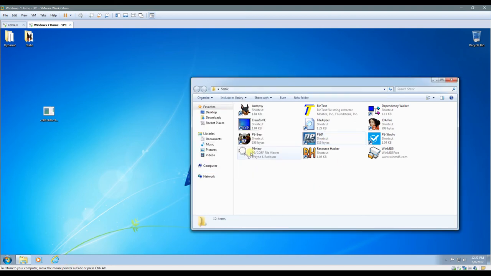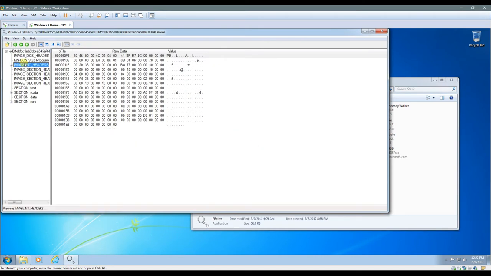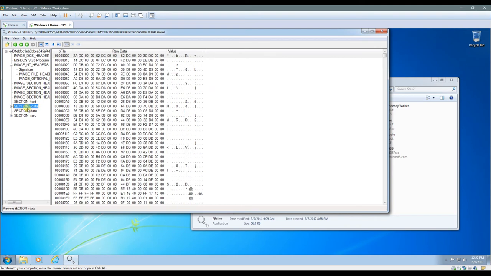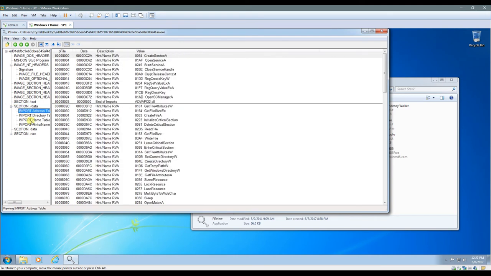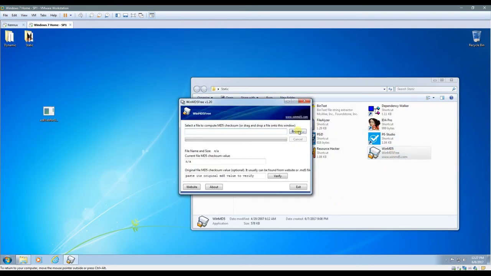Okay. What else do we have? PE View. Let's open that up. Not a huge fan of the interface here, but you can see again the different headers, different sections. We've kind of got the raw data, the hex, and the ASCII conversion. We've got our imports. Not a huge fan of that tool myself. MD5. Now most of these tools pick up the MD5, so this isn't really necessary, but if you just want to get the MD5 and verify it, there we go.